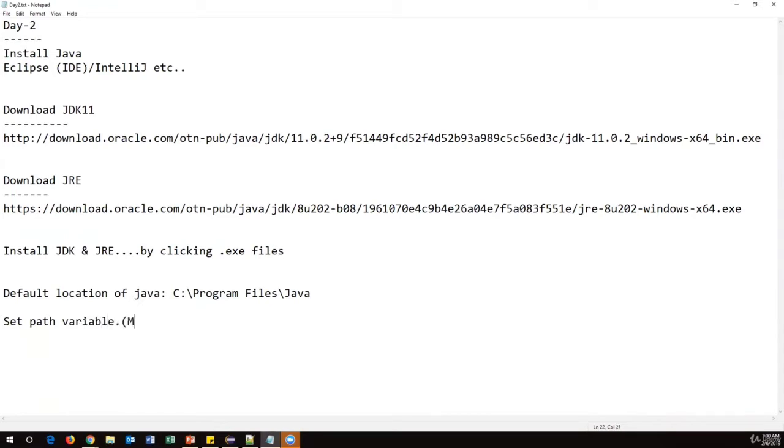Where? Under My PC, properties, environment variables. Inside environment variables, you have to set this path variable. This is another step you have to do. With this, we have completely installed JDK and JRE and set the path.